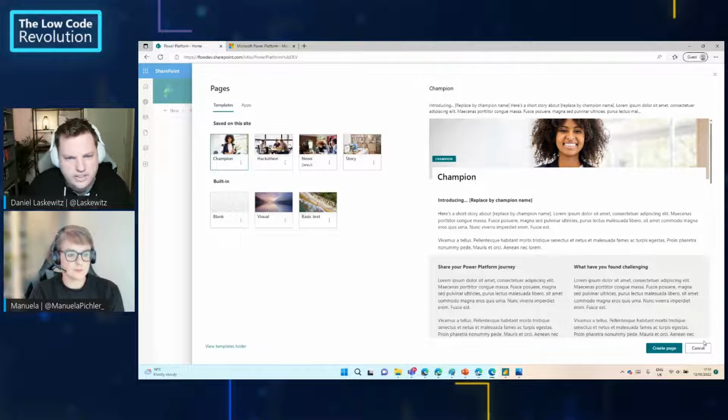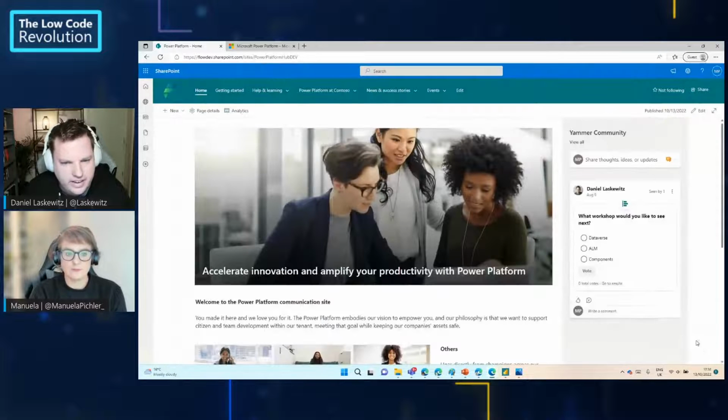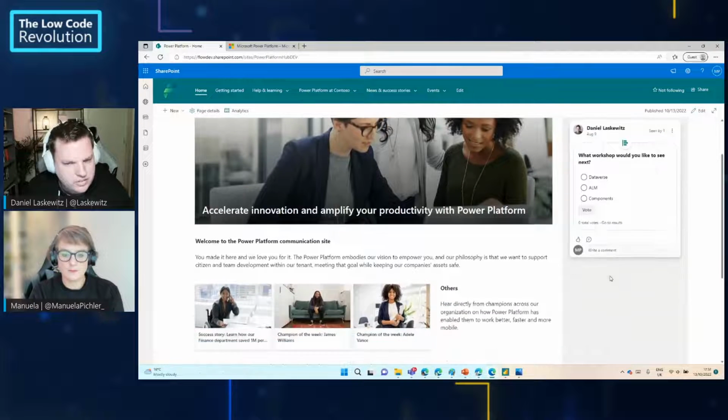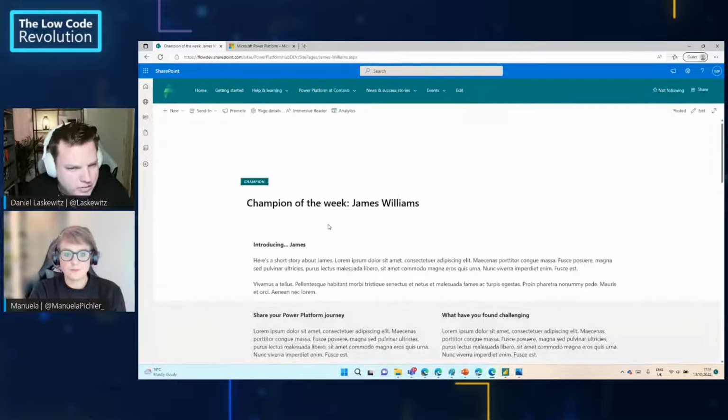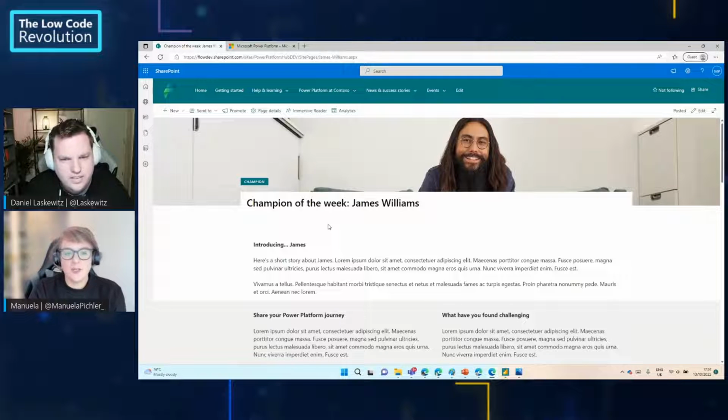Yeah, it's really nice to see that you can just replace something in there and add the text. But I also saw, if you scroll down a little bit, there are other champions already there. I saw champions of the week. So if you click on one of those, then there's also example content, right? Yeah, that's right.